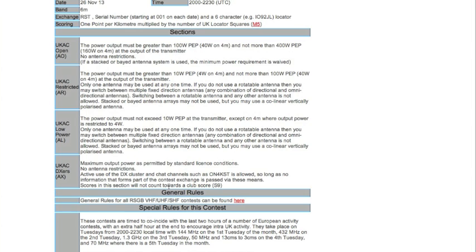If you're running lower power than that, then the power output mustn't exceed 10 watts in the low power section. So this is a good section for new licensees, for foundation licensees. So power output mustn't exceed 10 watts or 4 watts on 4 meters. And again, those antenna restrictions apply, only 1.